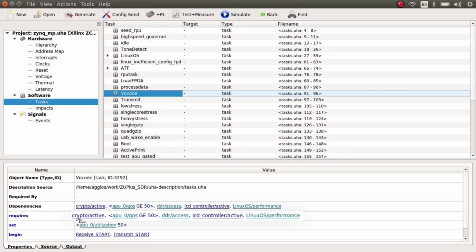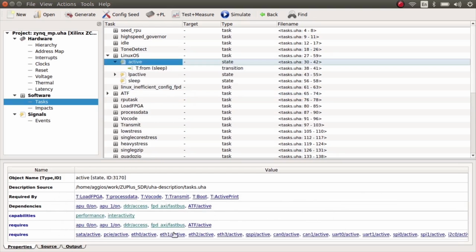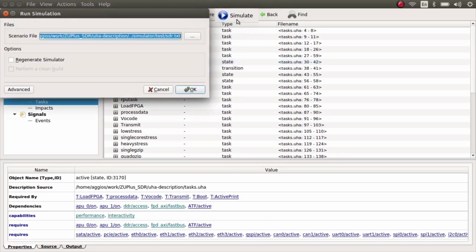EnergyLab lets us follow the dependencies via hyperlinks, so we can quickly jump to the Linux OS task, where we can see that it includes a large number of hardware dependencies reflecting the Linux configuration we're using. Now that we've modeled our system, we are ready to start the simulator. This brings up the EnergyLab simulation window.